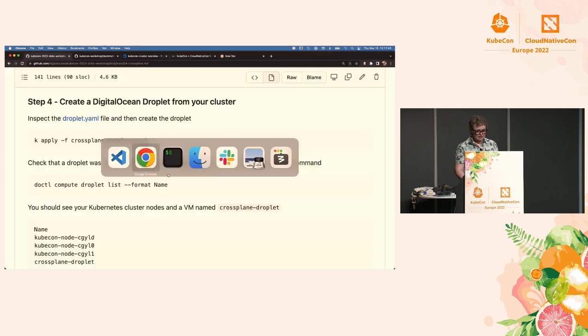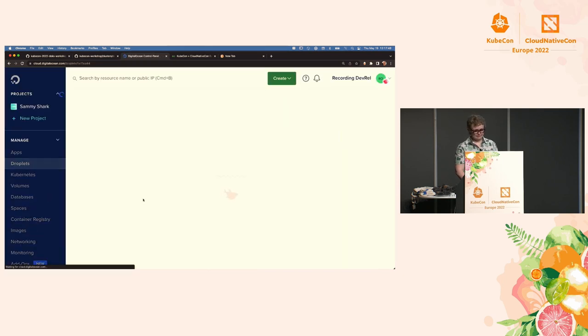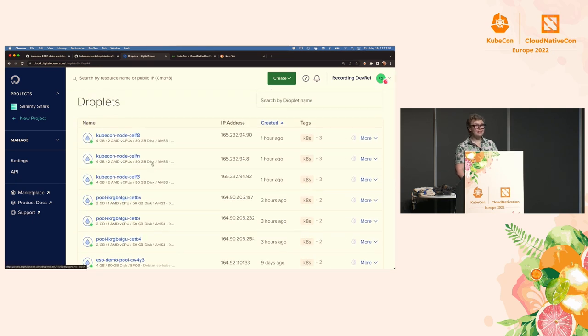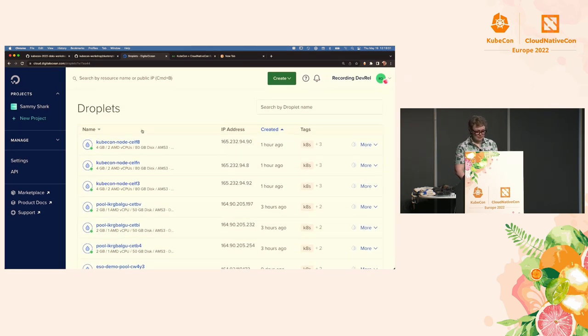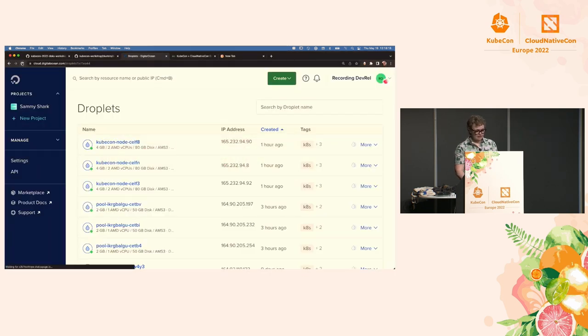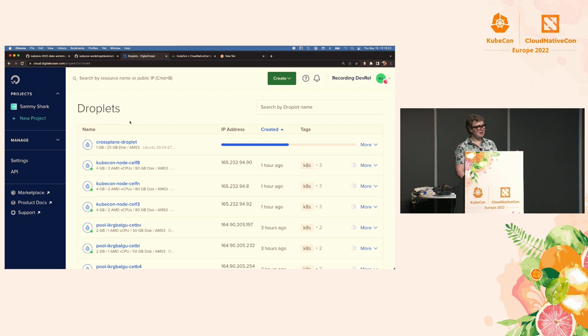So let's look at our cloud console. Let's look at droplets. So these are droplets for the Kubernetes clusters that I have running in this account. And what I want to happen is I want a Crossplane droplet to get created. So let's do it. So kubectl apply Crossplane and then droplet.yaml. Says the droplet was created, and if we look at the cloud console, hey, the droplet was created. So that droplet was created from that Kubernetes cluster.